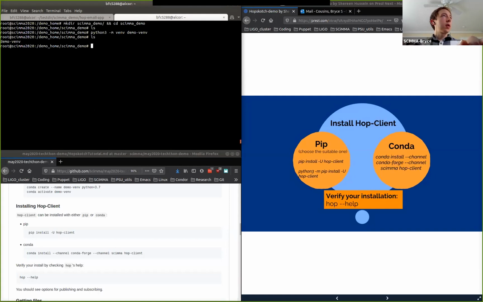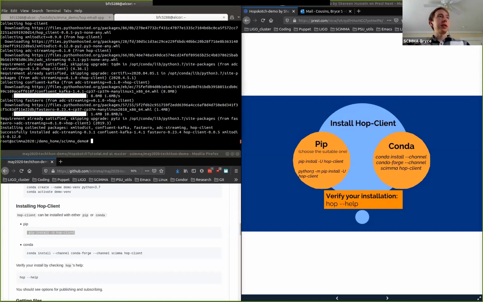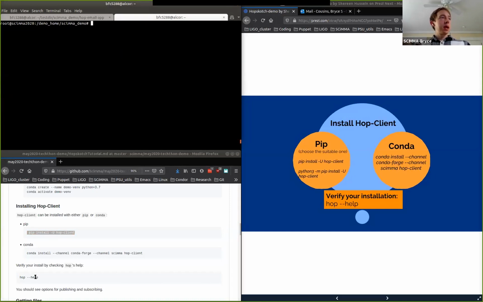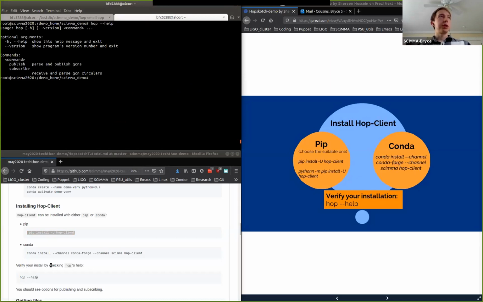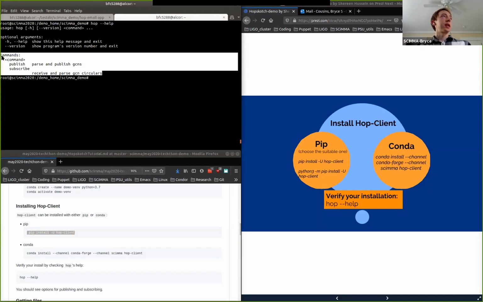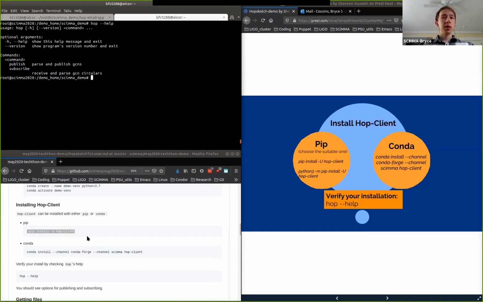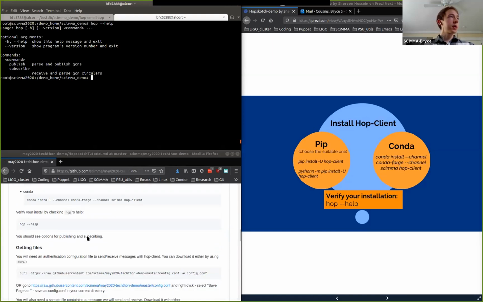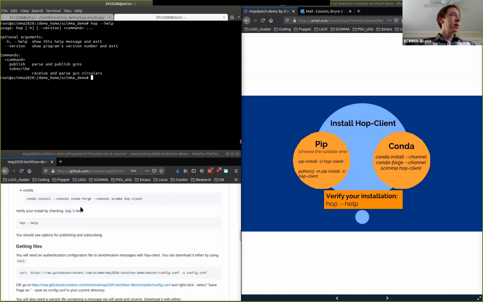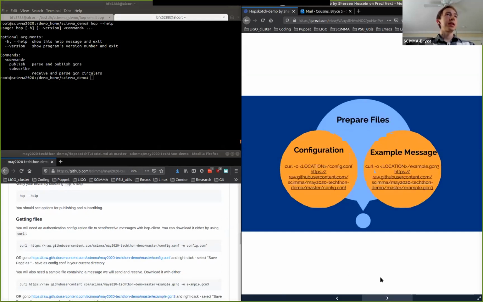So going ahead, we can install the Hop client into the virtual environment. It'll download dependencies and install. And we can confirm the install by checking the help. Once you're ready, you should be able to see just the basic entry point commands for Hop if it's installed properly. And so if you have a proper install, we can then move on to the next requirements.